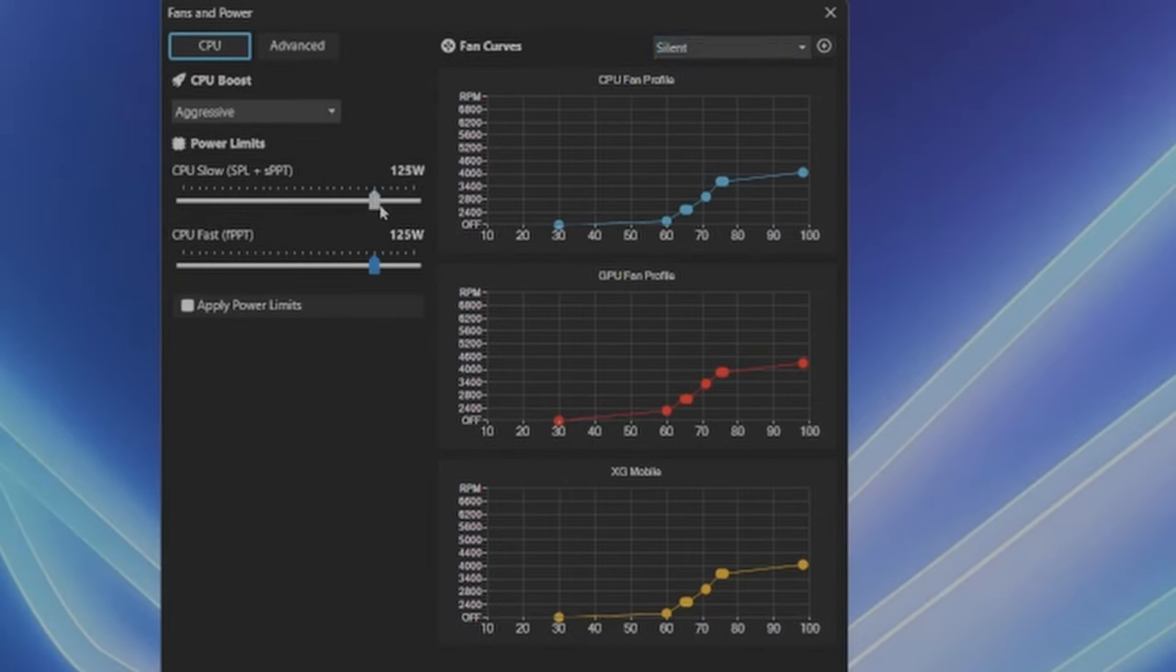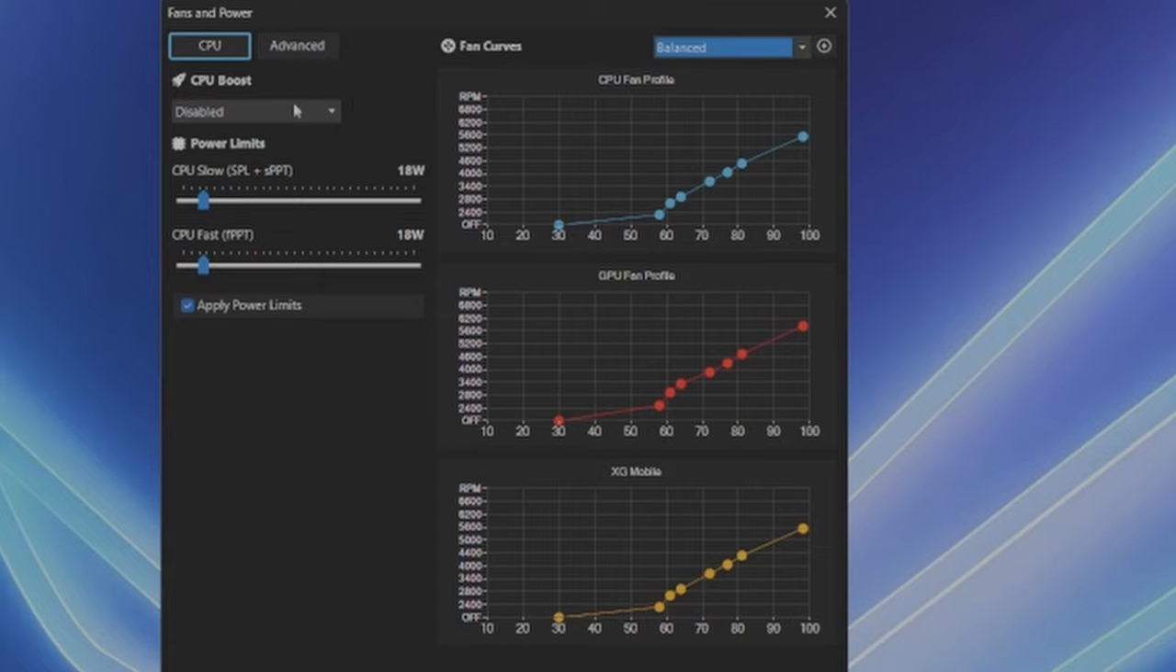Now, my recommendation for these profiles, silent, you can set it anywhere between 10 to 13 watts. Just note that Dolby Access or Dolby Audio will not work, or you'll get crackling audio at 10 watts. I set mine to 12 watts, and that seems to be okay, but you can try 13 if you prefer.